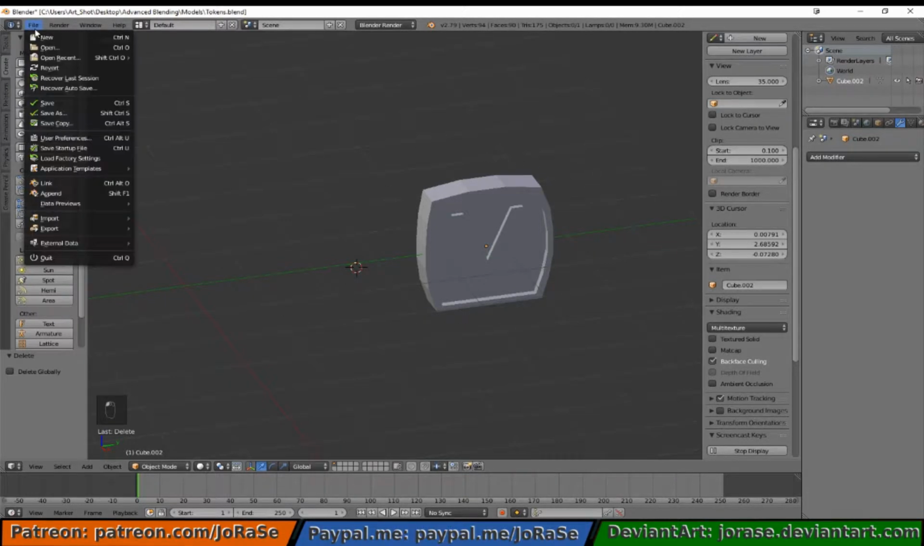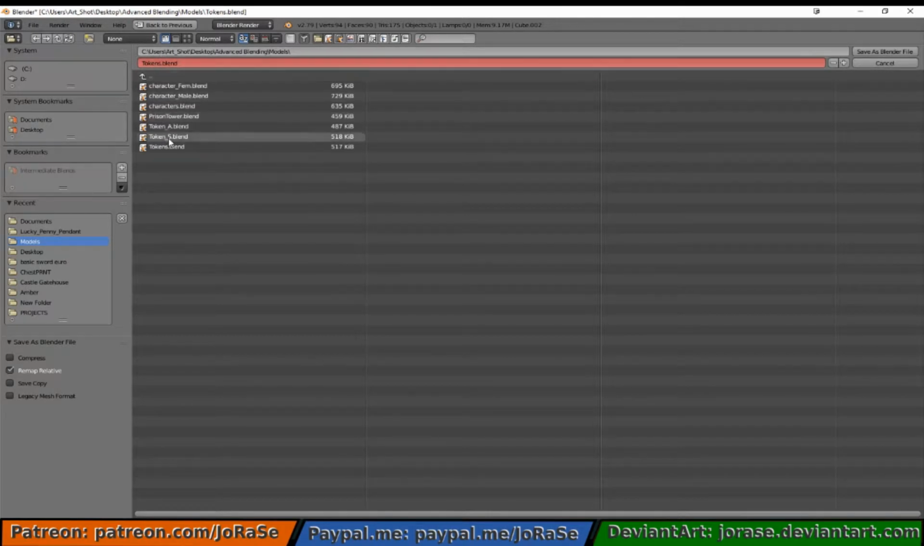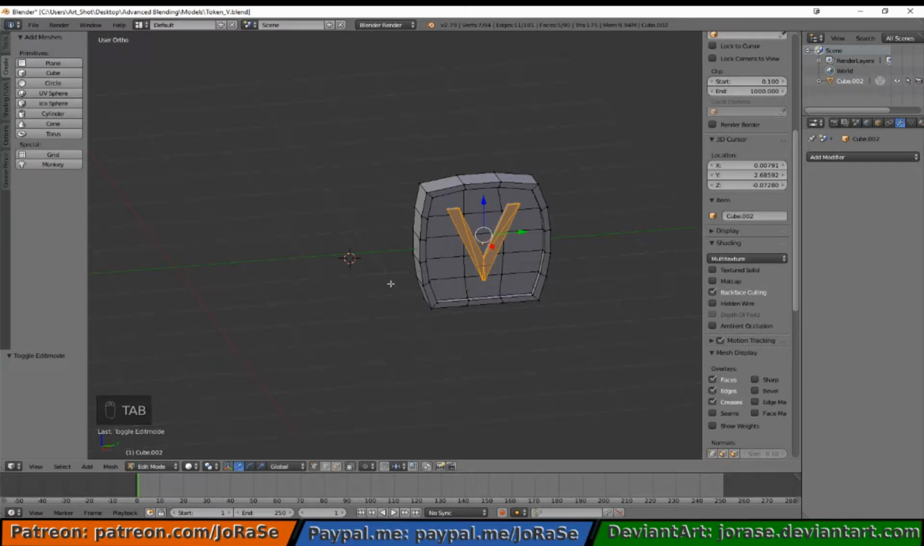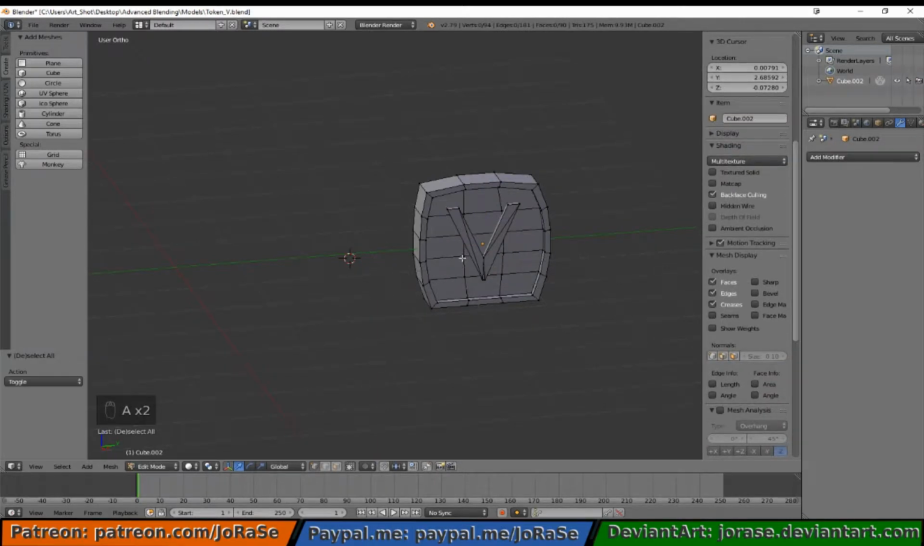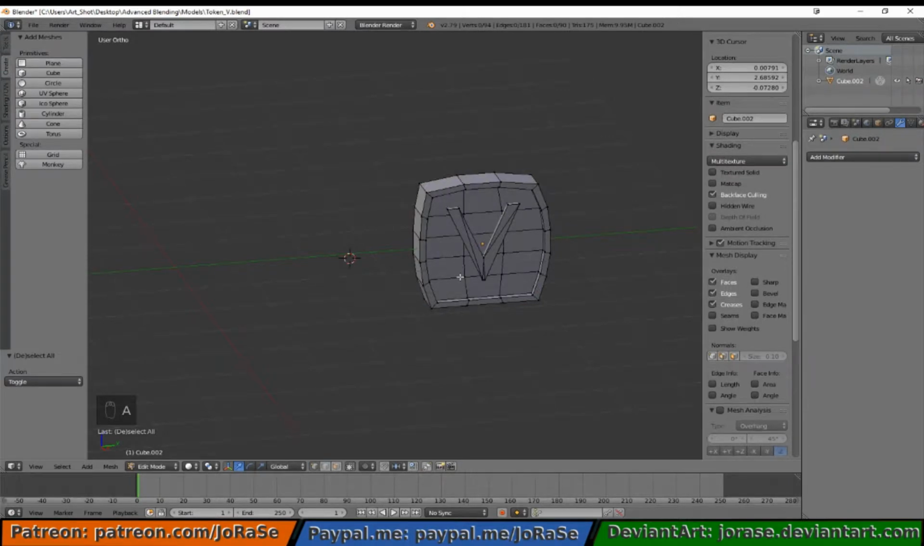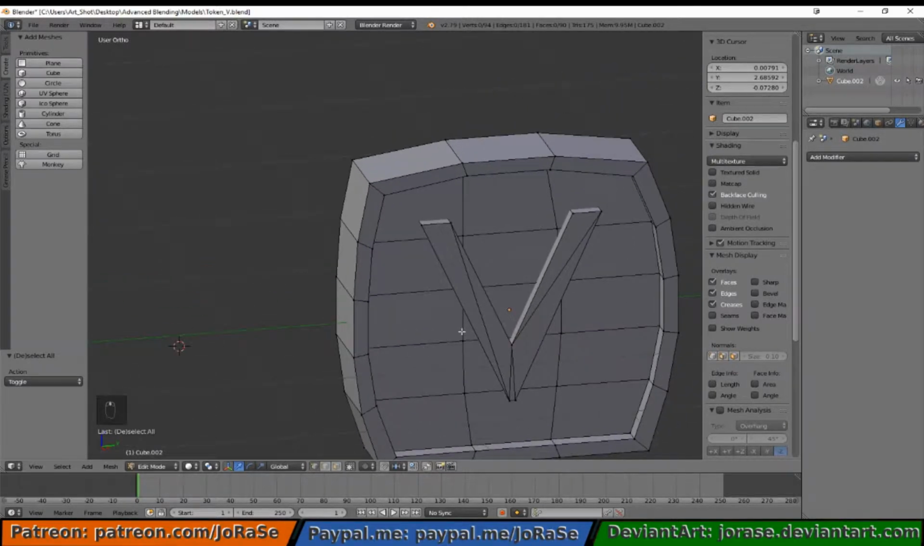So let's go ahead and file save as, and grab one of the others and just change it from token whatever to token V. So there we have our model saved. Let's go ahead and hit tab to go into edit mode. Make sure everything is deselected by hitting A once. And then again, if there was anything there, hit it another time. We just want everything to be deselected on the model.